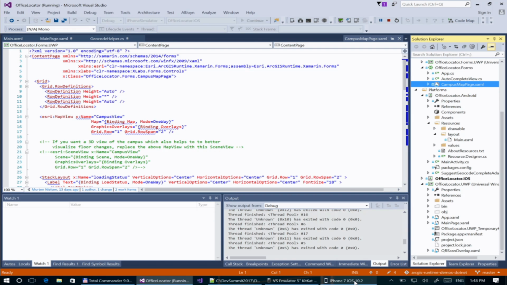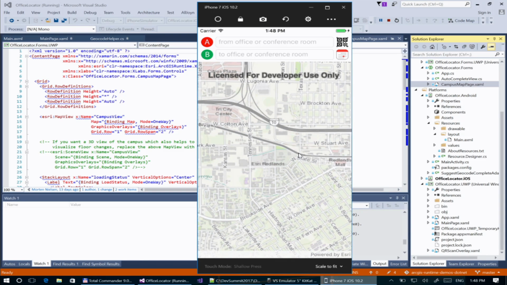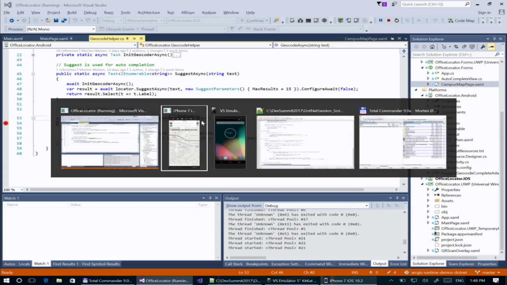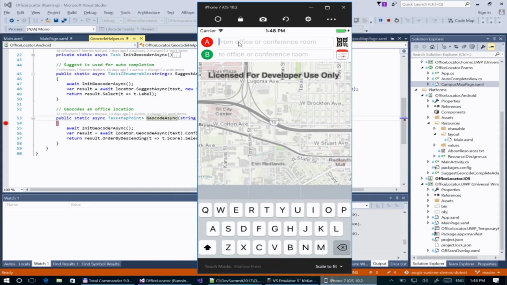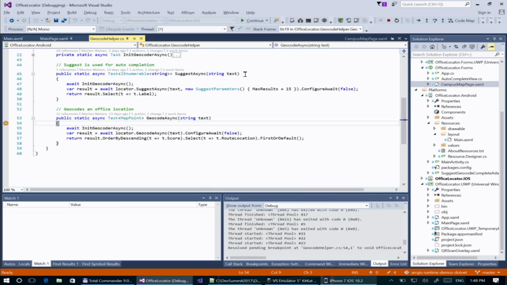But I think the coolest thing is, and I think it actually just worked now, this is an iPhone app running on my Windows device. It blows my mind every time I do this. And to show that it's real, I have a breakpoint set on geocode. So I'm going to enter Q, maybe receptionist. Boom, I have a breakpoint right here. I can inspect, I can see this is the text.